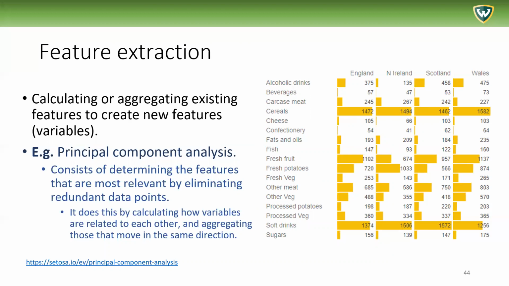So we can kind of go around and eliminating them. It does this by calculating how variables are related to each other and aggregating those that move in the same direction. Okay, that is usually the predictive variables or the independent variables. So let's take a look at this example here that I got from the site Setosa, which I think is simple and maybe helps us understand principal component analysis.